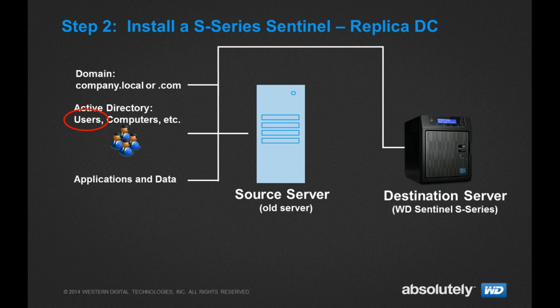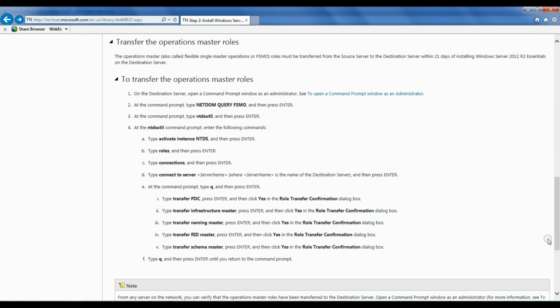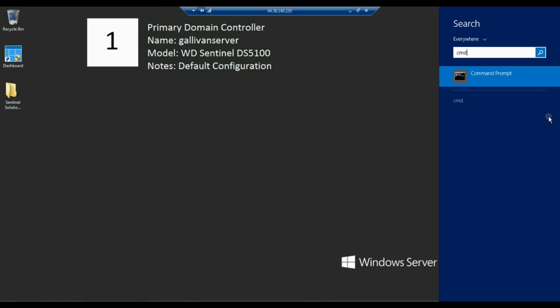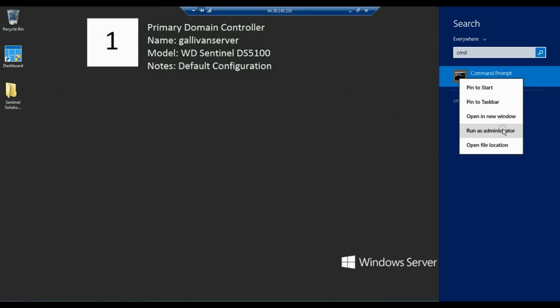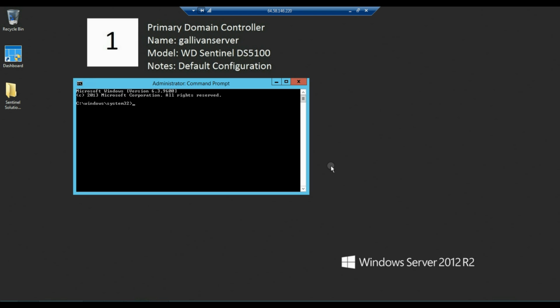Again, we won't go through every step, but at a high level, what's happening is you're moving your users and your domain and making a replica on our W-Sentinel S-Series server. The last major part of step 2 is to convert your destination server into one of the flexible single master operations. So basically, you do have to launch a command prompt, run as an administrator, and then type in the commands that were provided in the Technet article.